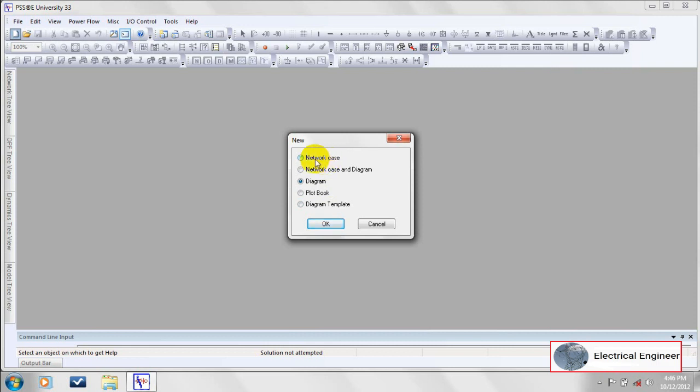Select network case in case you have the diagram and only want to construct the spreadsheet file or saved case file. Select the second option if you want to build the case from scratch. If you already have the saved case file and you only need SLD, then select the third option.